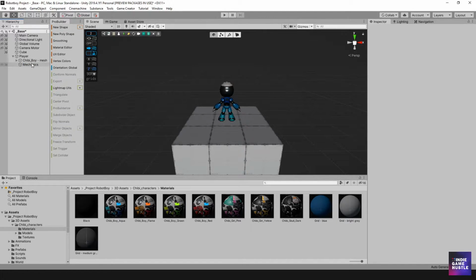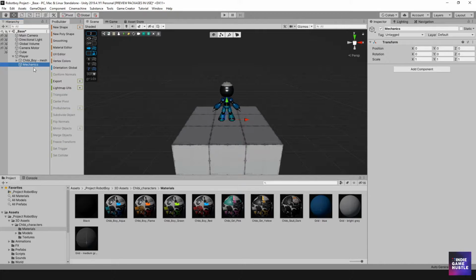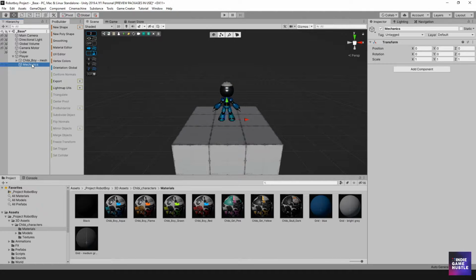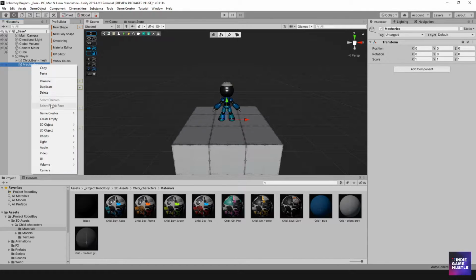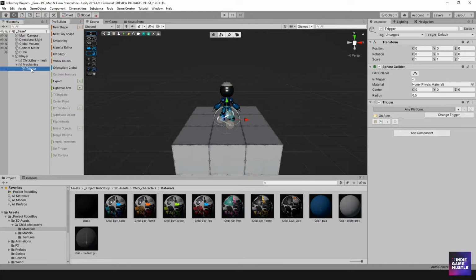Inside mechanics, we want to start adding a trigger, or something to tell us what this mechanic is. Underneath mechanics, we want to add all types of different things. The first thing I want to do is add a trigger. For Game Creator, I'm going to right click and go Game Creator trigger. Now we have a trigger component added onto this newly made game object.